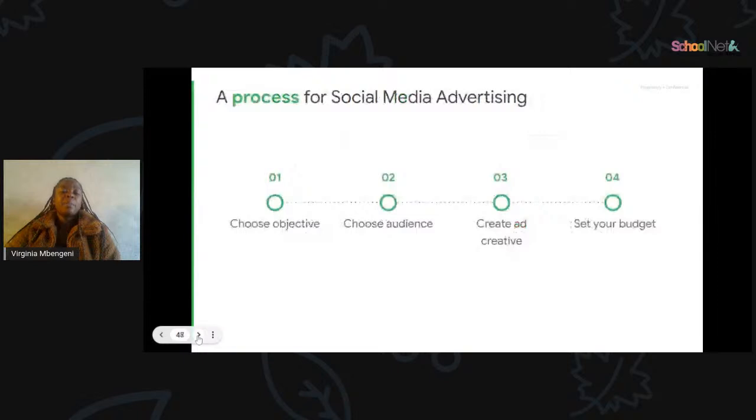So we also have the process for social media advertising, which is: you choose objectives. Remember, we have talked about the online objectives. You need to choose them clearly, and you also choose your audience. Remember, you have to know where you will get your audience. Then you add creative, and you also set your budget.